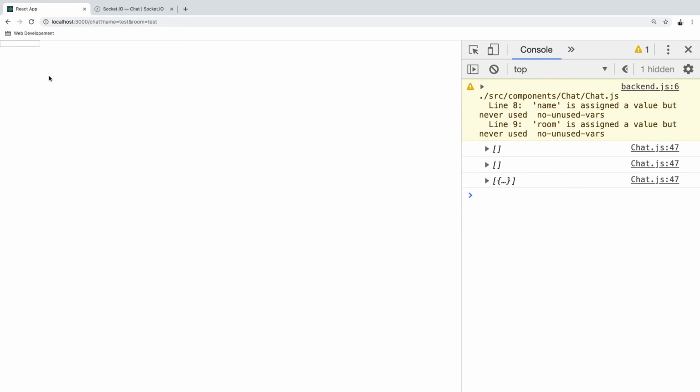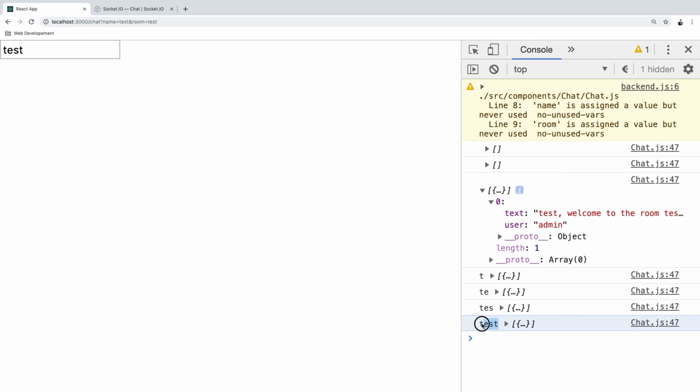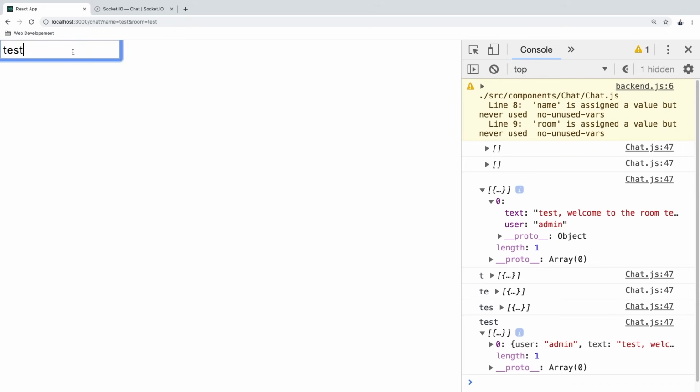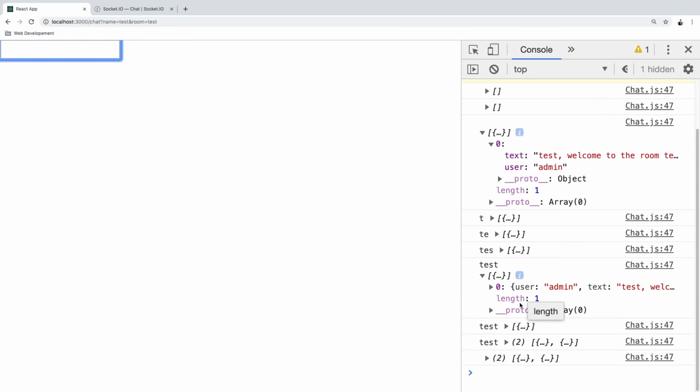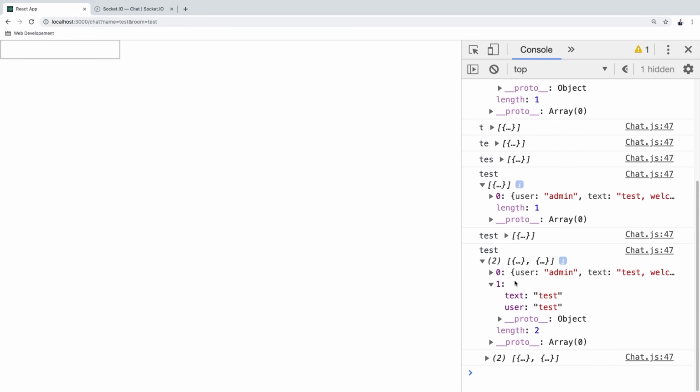Right now, you can see that we don't have much, but we have this simple input field right here. First, our array of messages is empty, but then we have one message, which is equal to test, welcome to the room, test, and it is sent by admin. So our data is successfully coming in, and if we try typing something like test, as you can see here, our message is being generated right here, and if we try sending it, we have 2 messages. So now our array of messages is actually filled, and the second message is actually test sent by a user called test. So our messaging is working correctly.